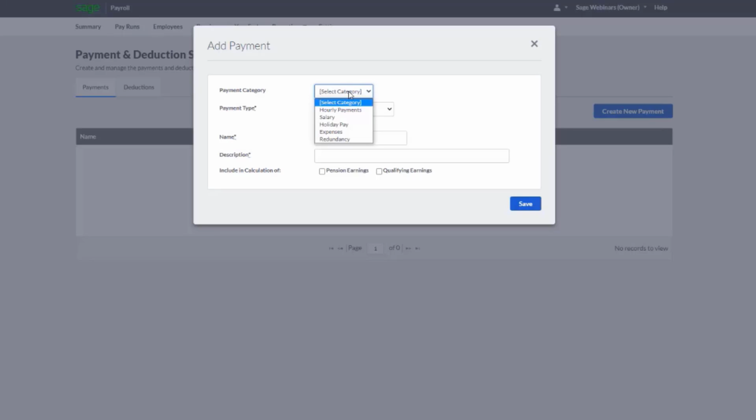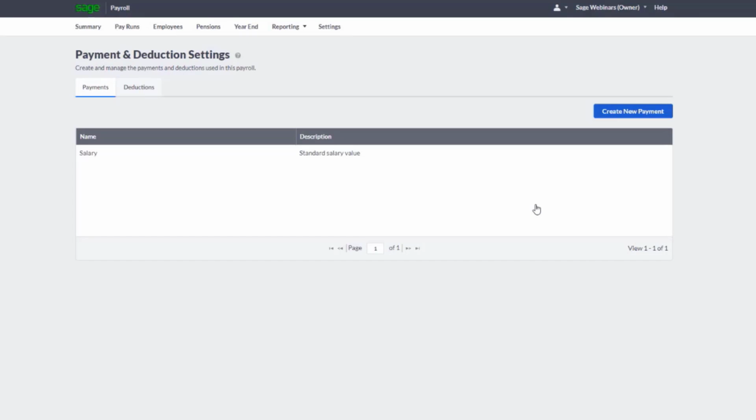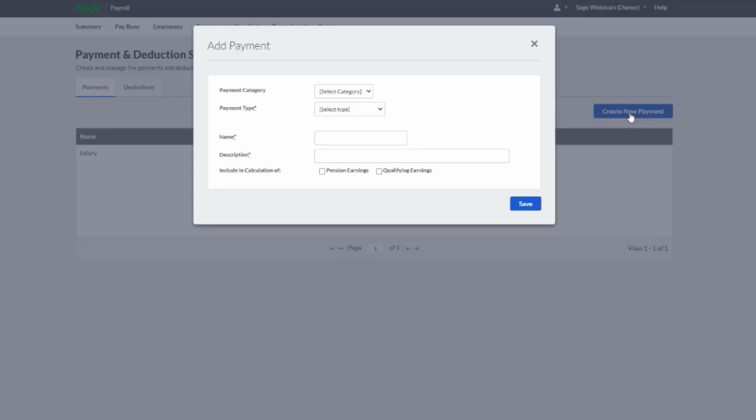The first one is going to be for my monthly paid employee, and they're going to receive a fixed salary. So I'm going to use salary as the payment category, and then under payment type, I'm going to choose salary again. It will then suggest the name and description that I want to use, and I see no reason to change those. And there's a further setting right at the bottom to include this payment in pension earnings and also in qualifying earnings. So I'm just going to save this first payment.